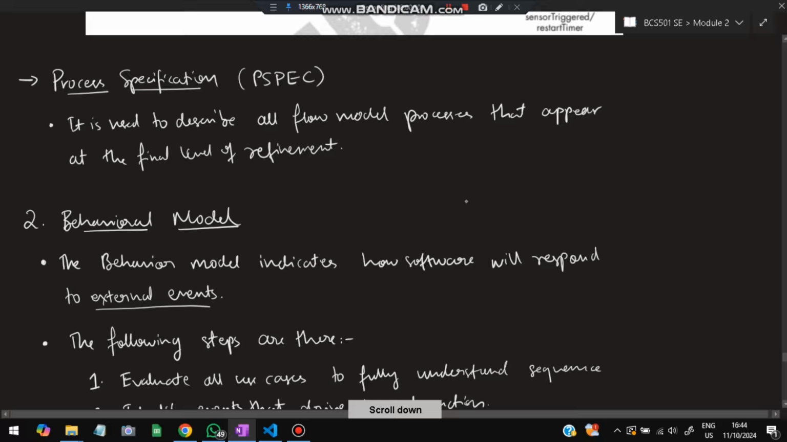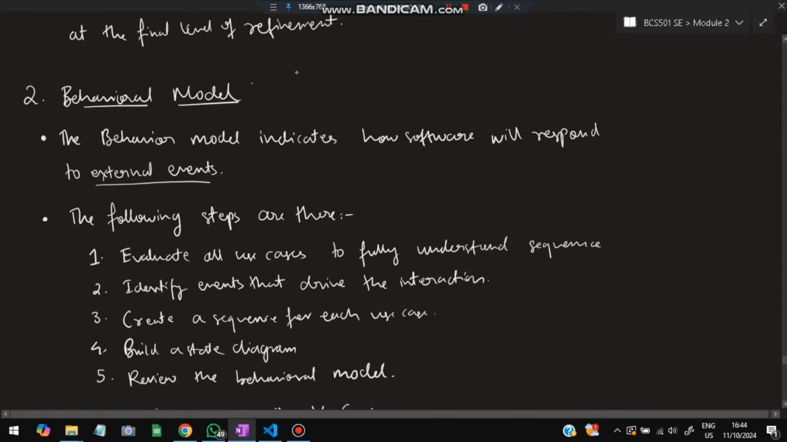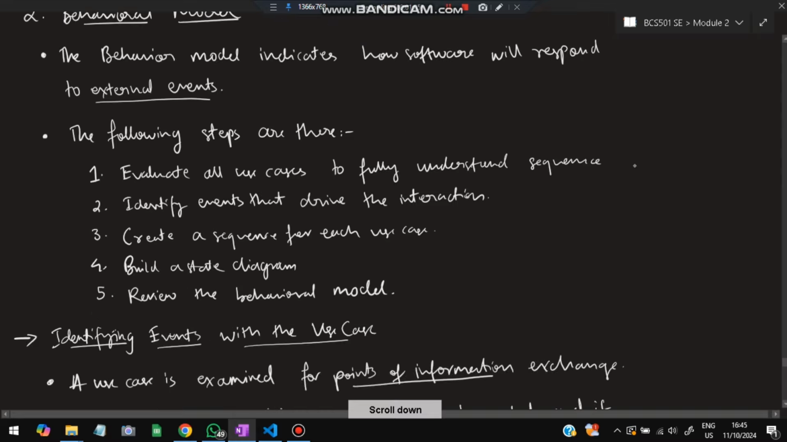The last one is the behavioral model. Inside this, we define how the software will respond to external events. When there is an event happening, how the system will perform or behave. That is the behavioral model. There are a few steps. First, evaluate all the use cases which can be present. Identify the interactions happening between them. Then create a sequence between all those interactions, build a state diagram, and review the behavioral model. This is a state diagram, and review whether the model is accurate in real life or not.